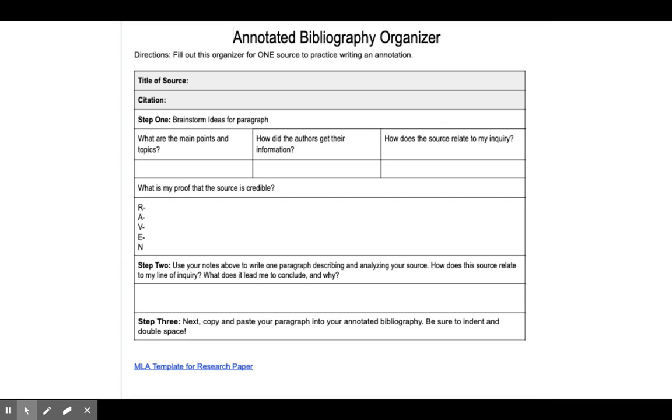Think about what are the main points? How did the authors get their information? And how does this source relate to your inquiry? Is it relevant? Yes or no? Now, you don't need to have full sentences. These are definitely notes.